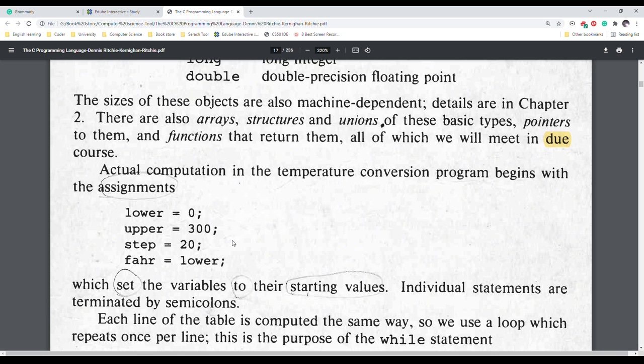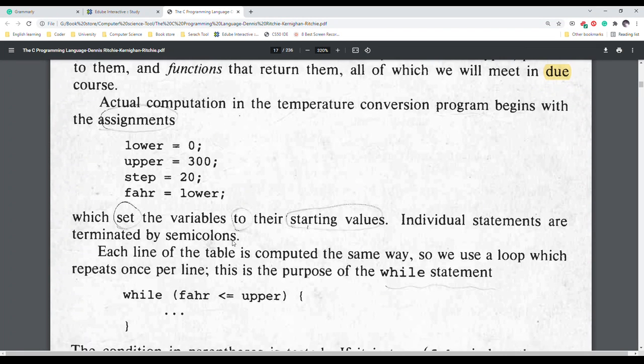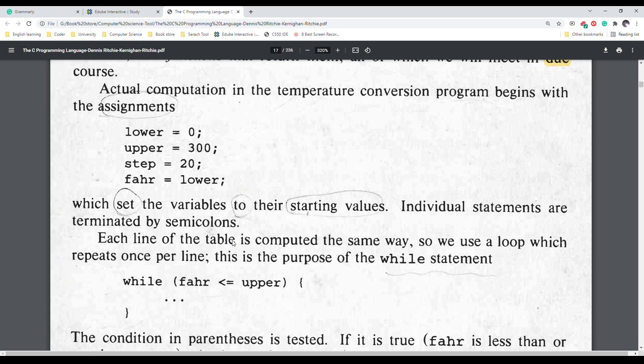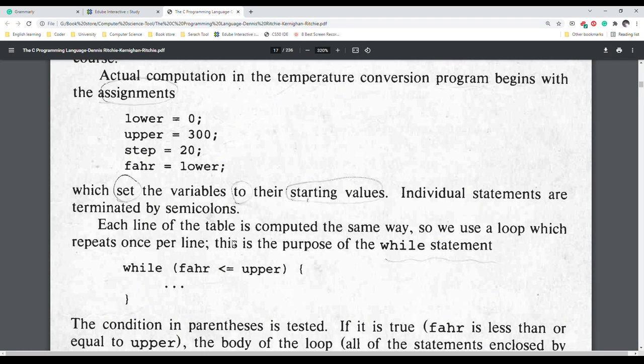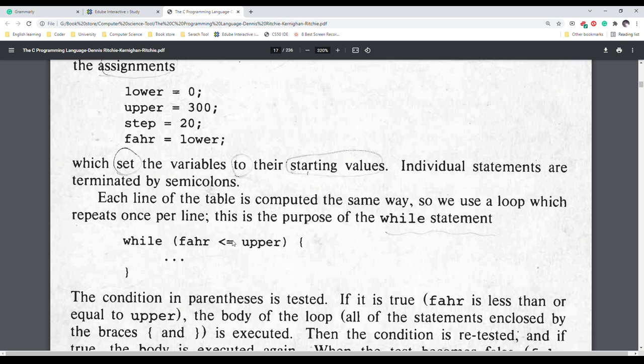Actual computation in the temperature conversion program begins with the assignments, which set the variables to their starting values. Individual statements are terminated by semicolons. Each line of the table is computed the same way, so we use a loop which repeats once per line. This is the purpose of the while statement.